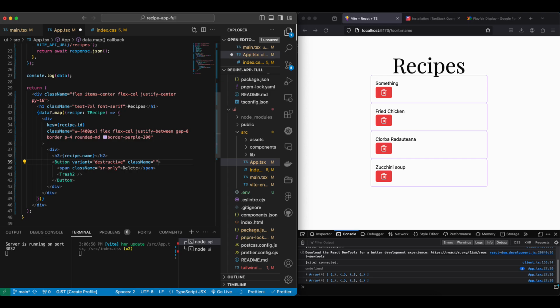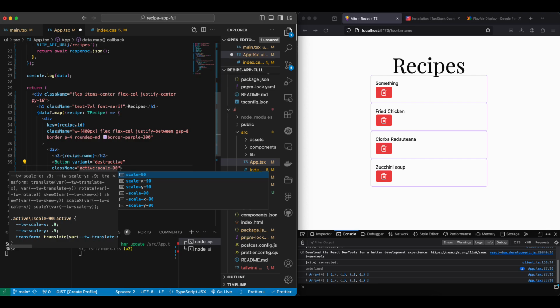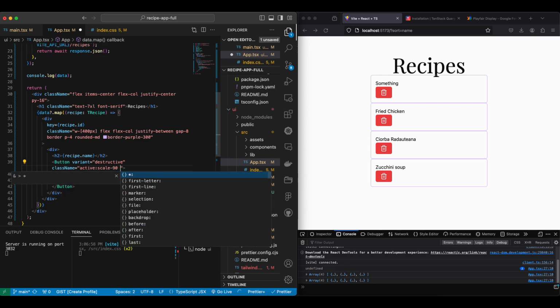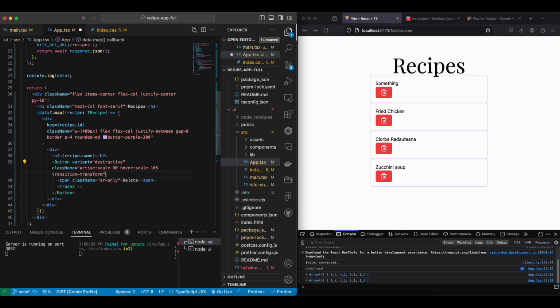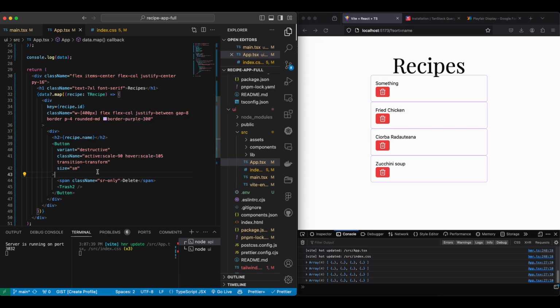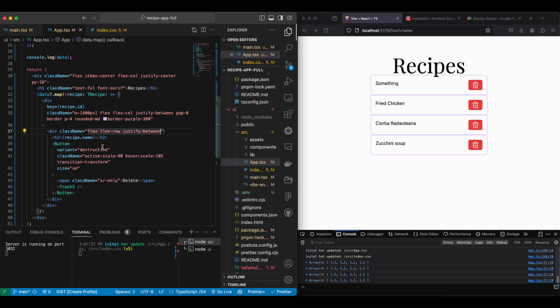On the button, we're going to add some sensible stuff. When we click it, we want it to scale down a bit. Then when we hover over it, we want it to scale a bit up. We want the transition transform on it. We want to use the small variant. And on this container, we want to make it a flex row and justify-between. And now our initial thing is done.